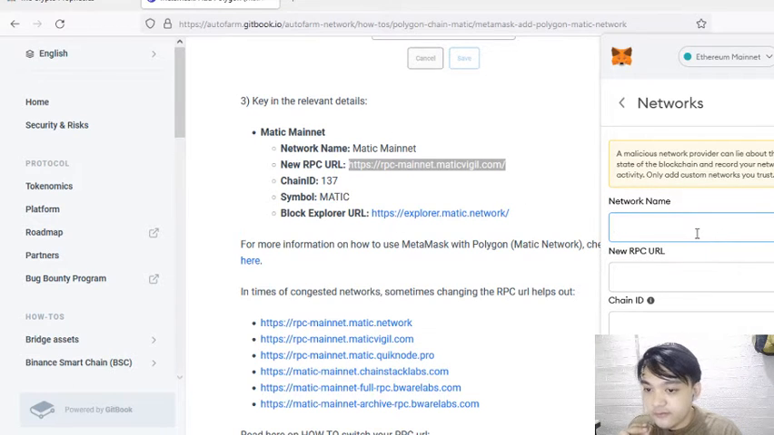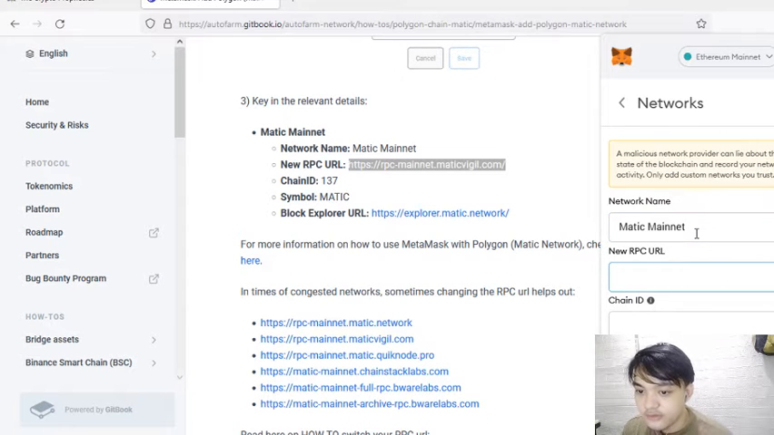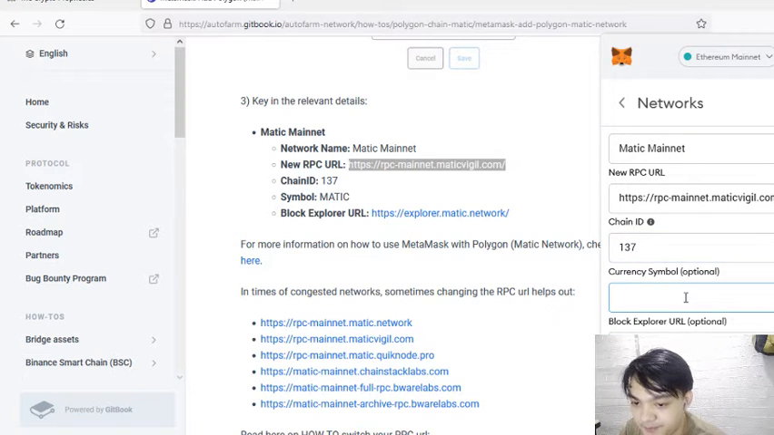So for the network name, we're just going to put Matic Mainnet. Then the new RPC URL, so we are just going to copy this and paste it right here, and then we're just going to input the chain ID 137 and the symbol Matic. Okay. So for the Block Explorer, this is optional, but let's just include it.